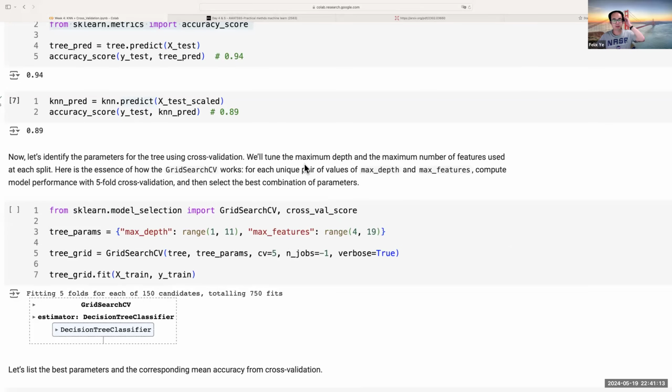All right. So let's do some cross validation to find the best parameters to tune for the maximum depth of the trees and the maximum number of features to be used at each split. Basically, in terms of the tree, there are two possible parameters that we can tune, and we'll talk about this later on. The first one is maximum depth, and the other one is maximum features. You can set the range that you are interested in. Here it is 1 to 10, this is 4 to 18, and you can set any range you're interested in.